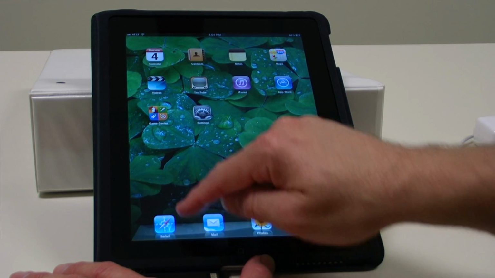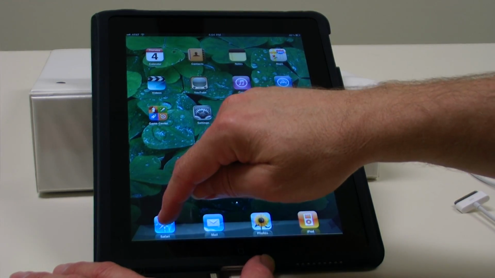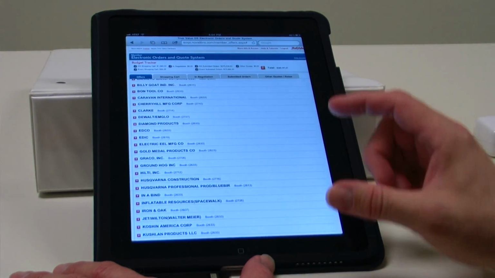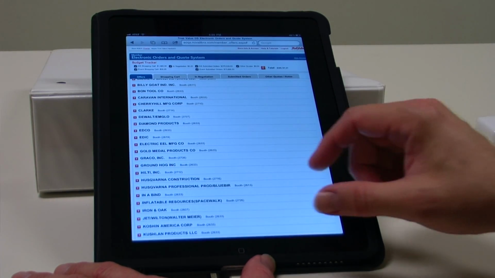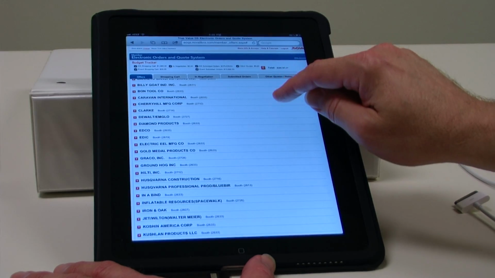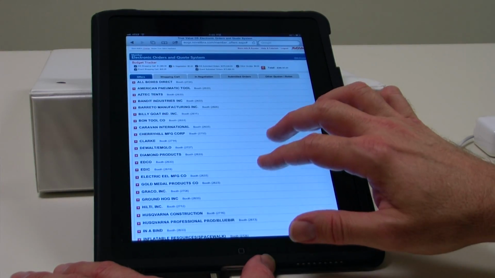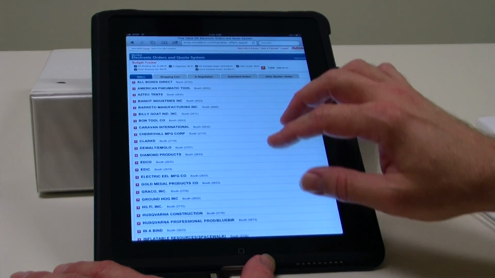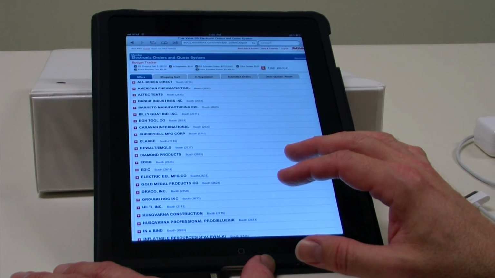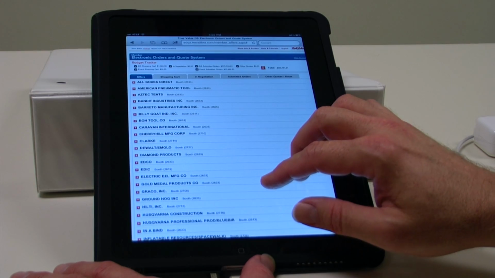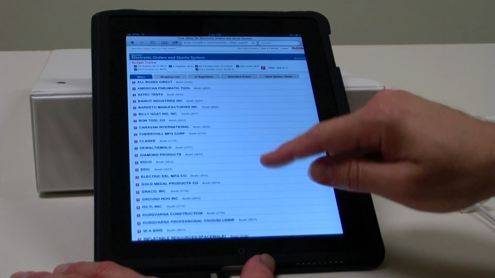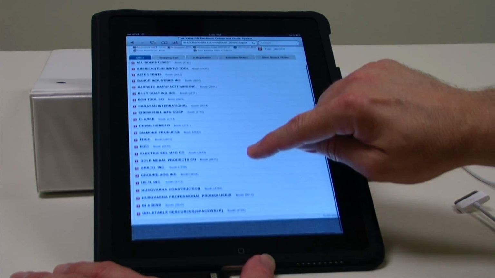We're also going to use the Safari browser that's in the lower corner here, and that's going to allow you to get into various websites on the internet with your connection. So here's just a sample of a website that you may be using, in this case with the various vendors for ordering. And I just want to go through some of the basic finger gestures that you might find helpful here in using this.